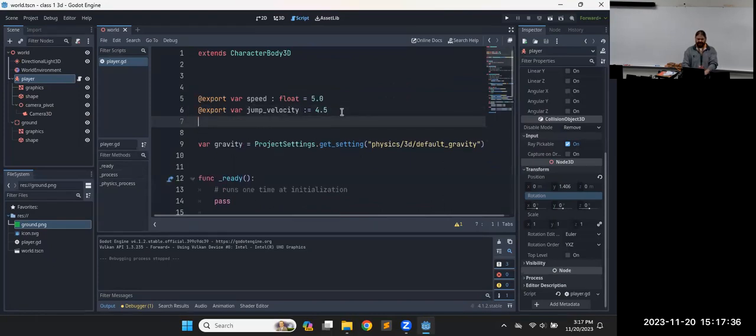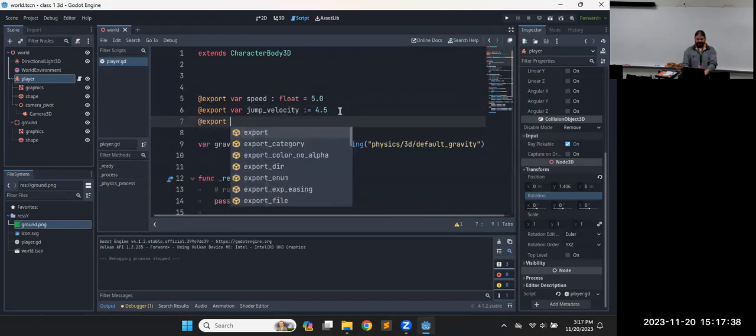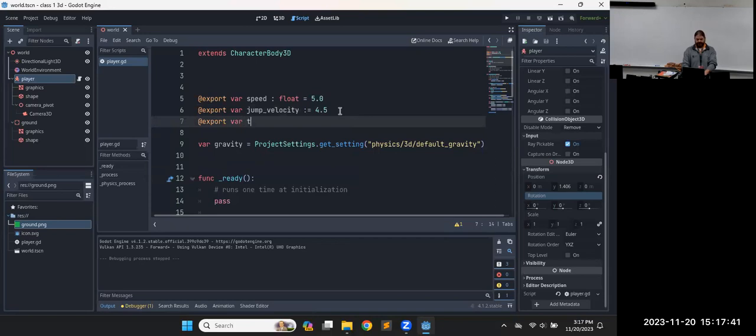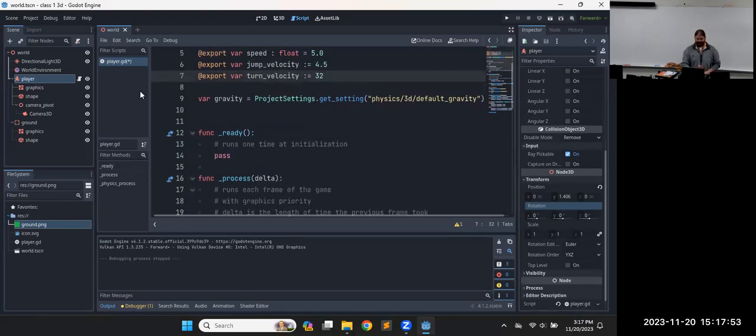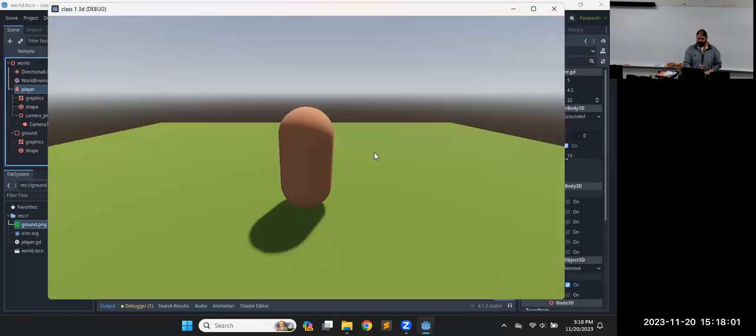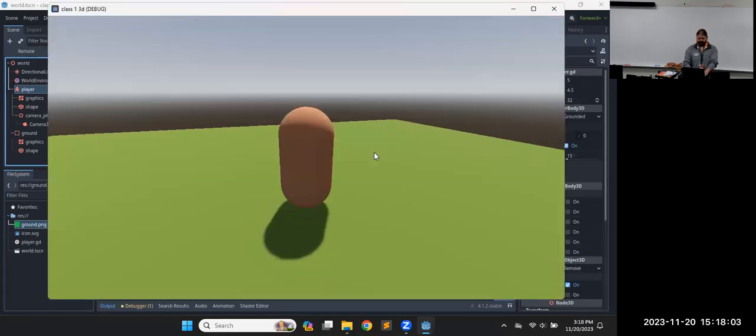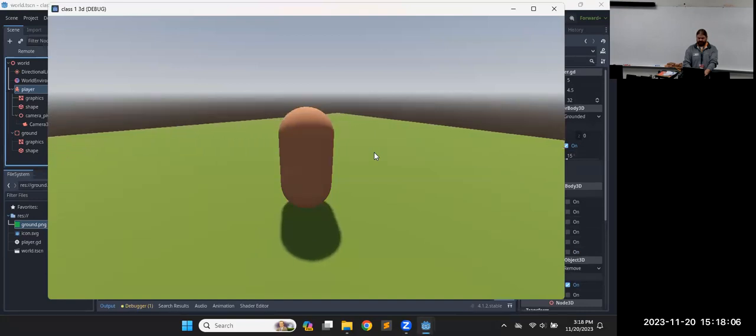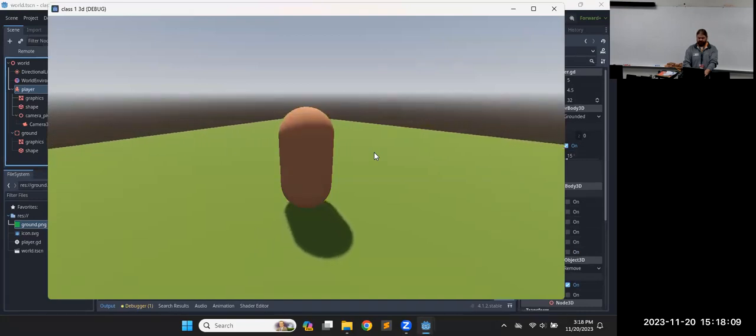We might want to put that in our inspector. Turn velocity, I'll call it that. The floating point number will start at 15, well, 15 is just 32. But now it's over in the inspector panel, so we can change it, right up at the top there. So in the game: forward, turn. If I move and turn, that turning looks slower than the forward move.